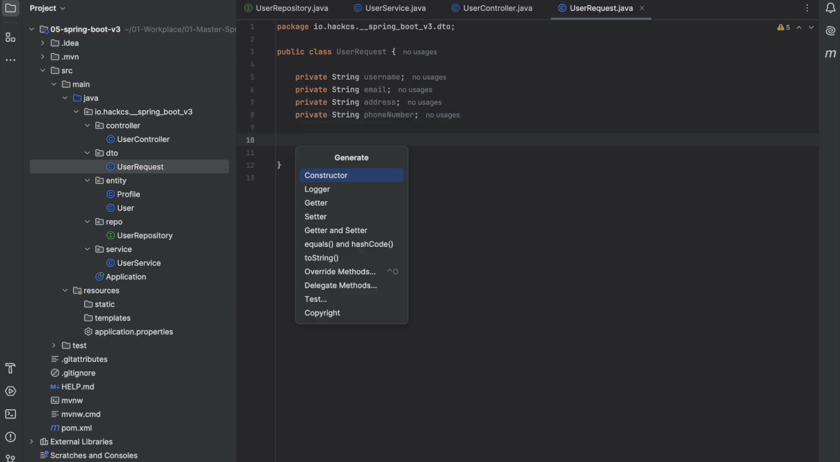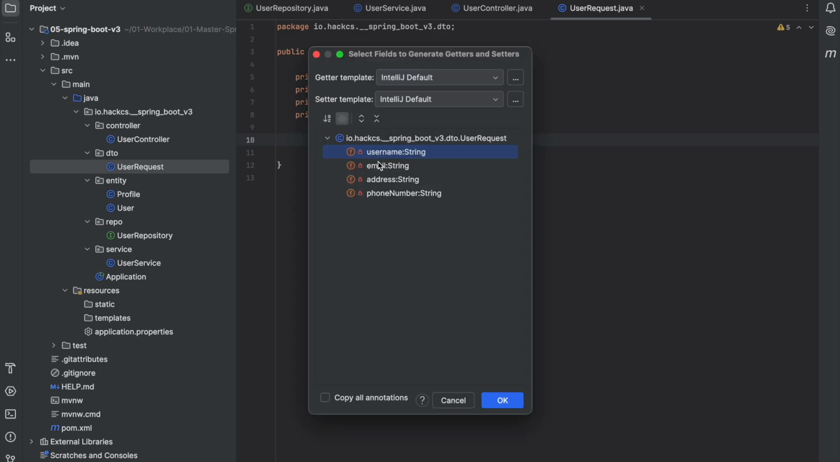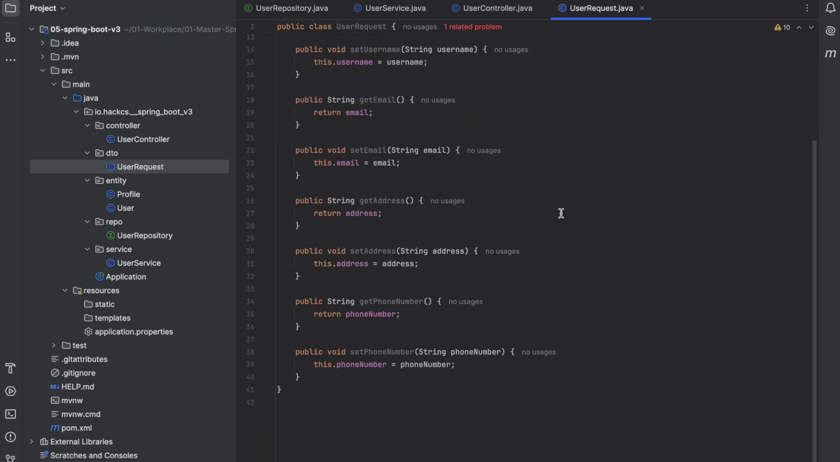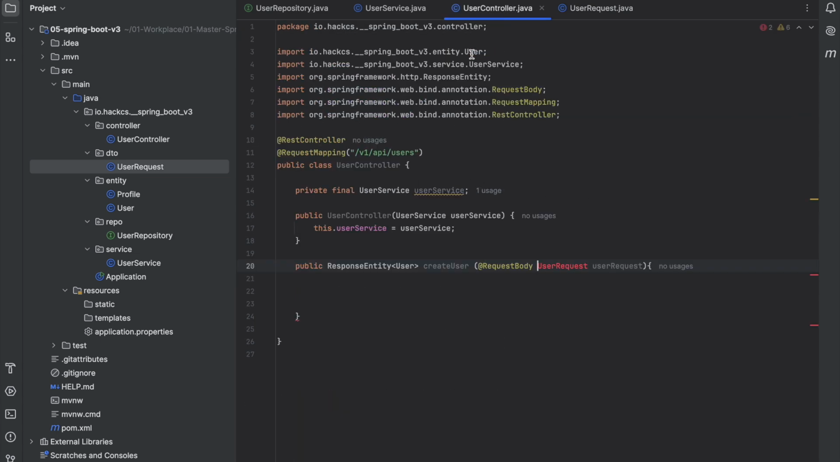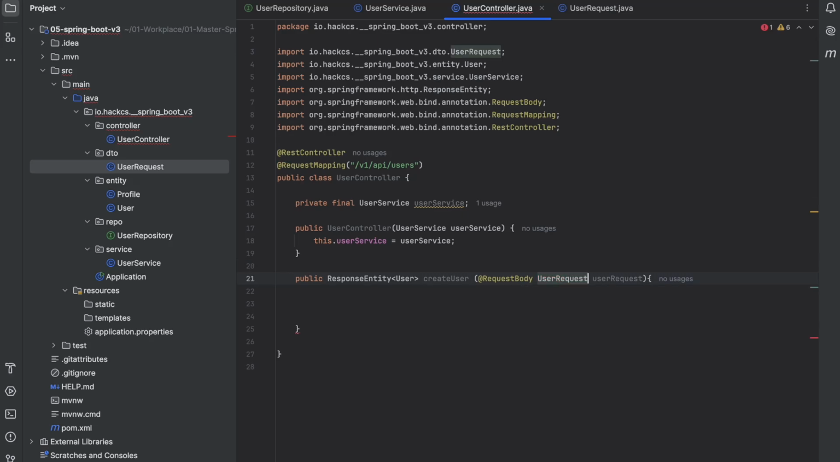Now the simple thing, just add getters and setters. See, with Lombok you just add one annotation, but with getters and setters you need to do a little bit of effort. Now we have one problem here: UserRequest. We need to import our UserRequest, and now in our controller we need to define this information to the user.